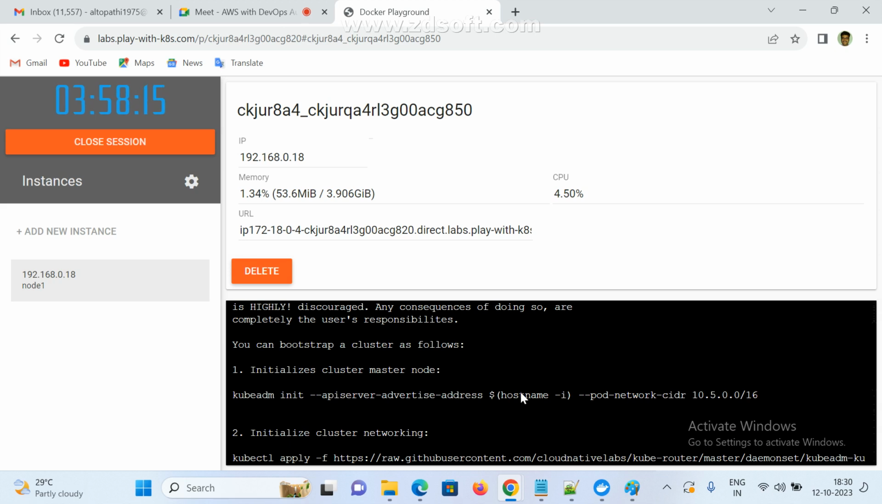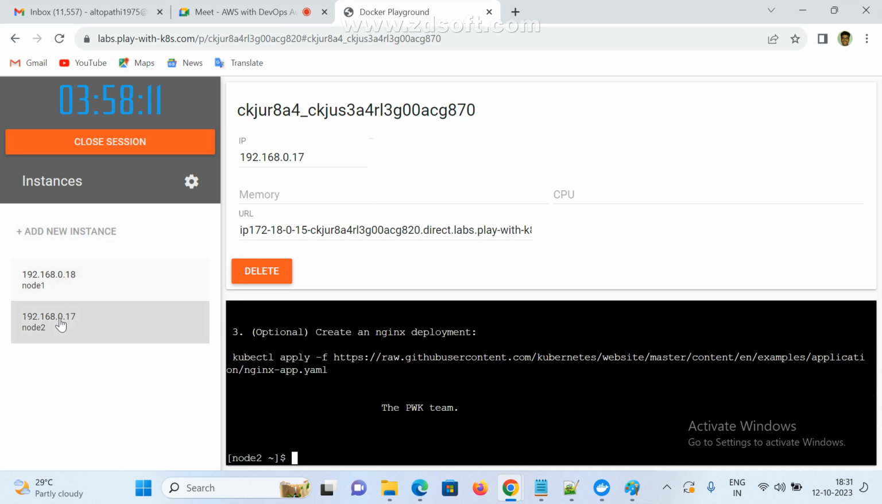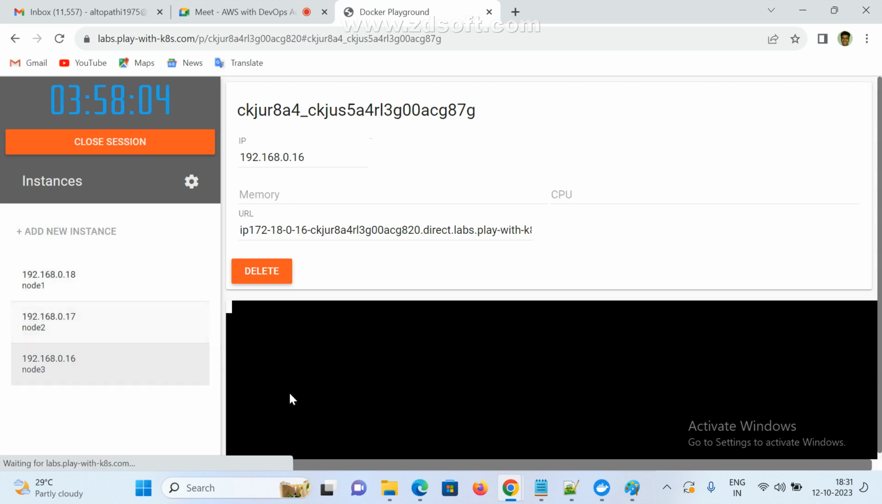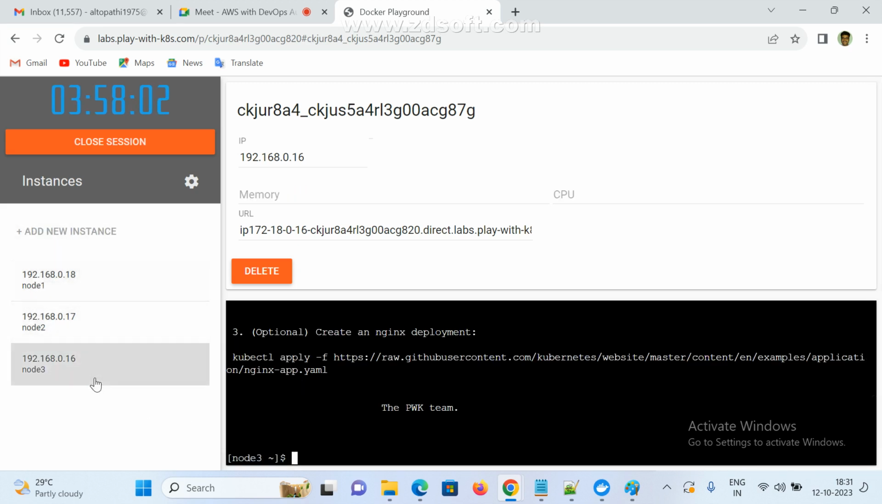Now I need one worker node also. Click on new instance. Now see here, here also it is giving the same thing. Now click on one more new instance. See here, now total three. Now I am making one as master, and the remaining two as worker nodes. So total three servers.